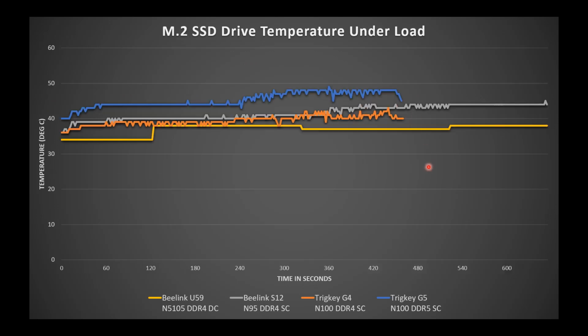Now, I also took the drive temperature of the M.2 drive as I did the SSD file copy test, just to see if there were any real issues there, but I didn't notice any. The Trigkey G5 was the worst here, but it still stayed under 50°C throughout the testing, and then the other guys tended to stay in the mid to low 40s or even below.